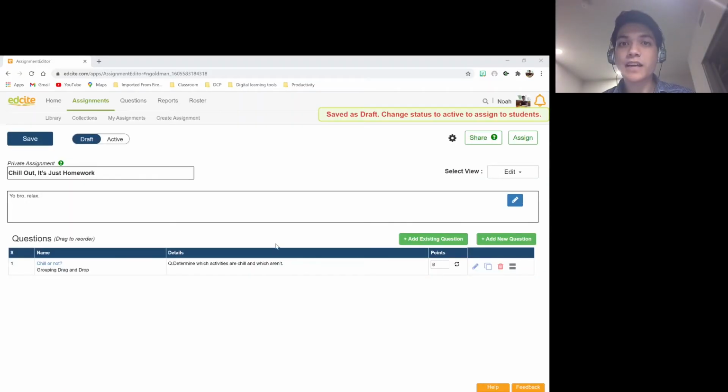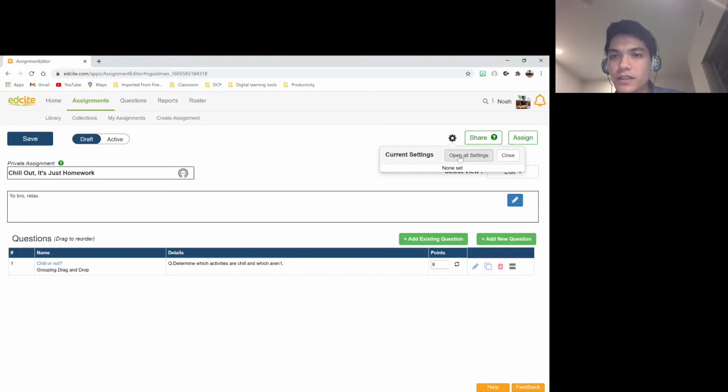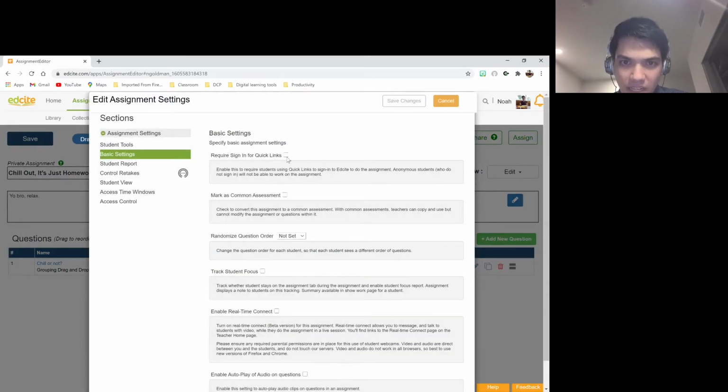Now that we've made our assignment, we'll actually want to assign it to students on Google Classroom. There are two ways of doing this. One of them is faster and one of them is more flexible. We'll get to that when we get to it, though. The first thing we'll want to do is head to settings, regardless of which method we're using. So click the gear, click on open all settings, and we want to enable require sign-in for quick links.